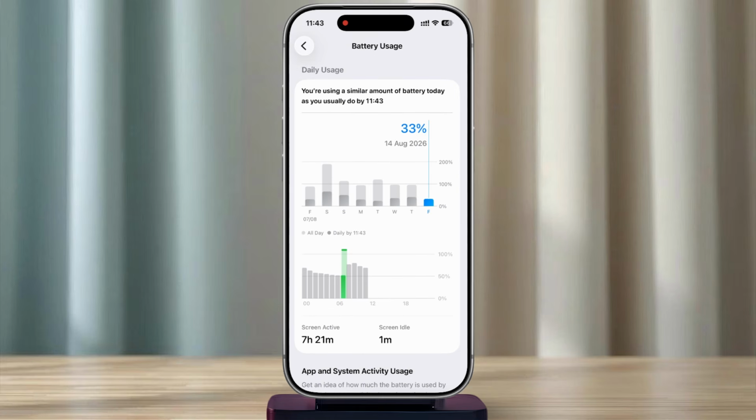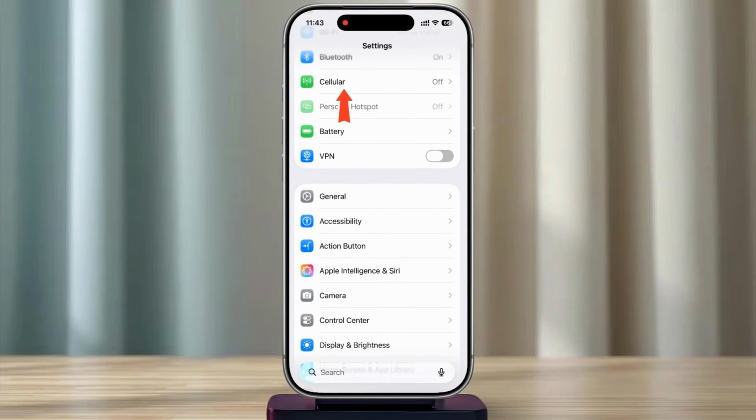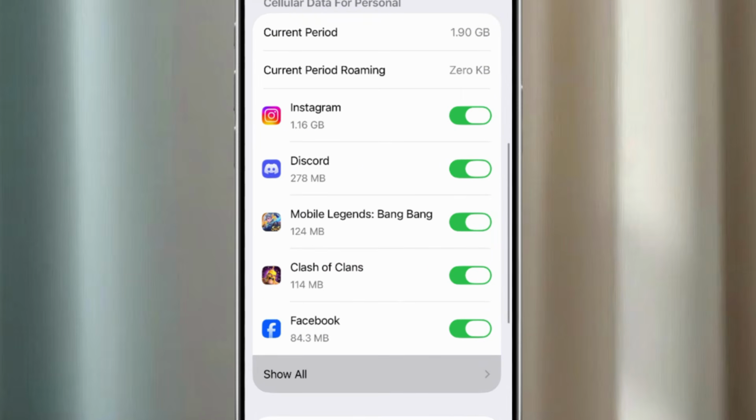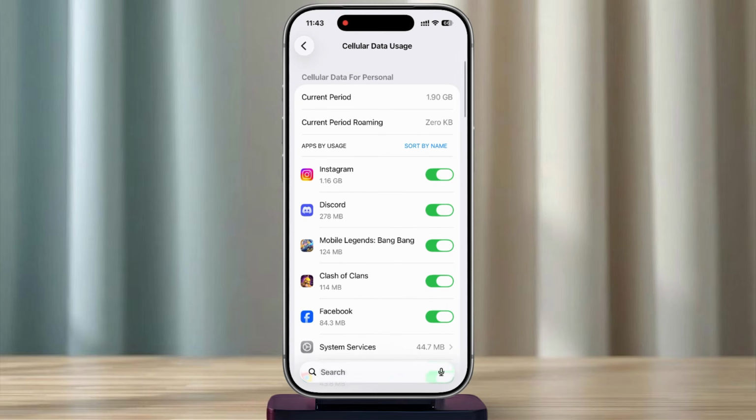Also, check your cellular data usage. Go back to Settings, tap Cellular, and scroll down to see which apps are using your mobile data. Tap Show All and look for anything you don't recognize.